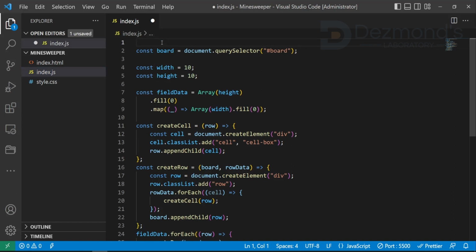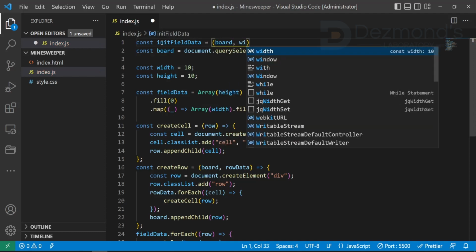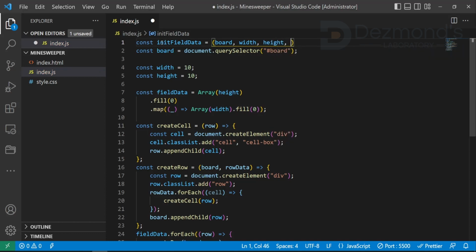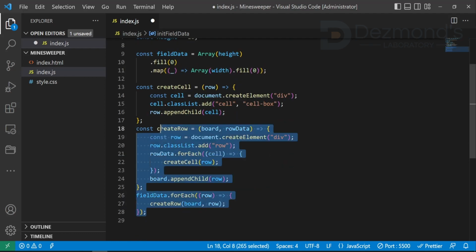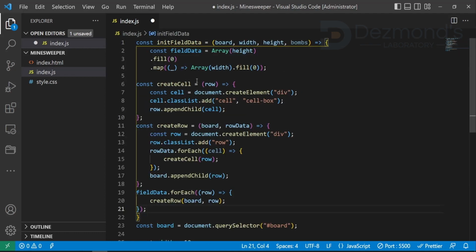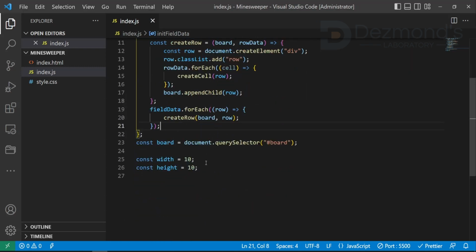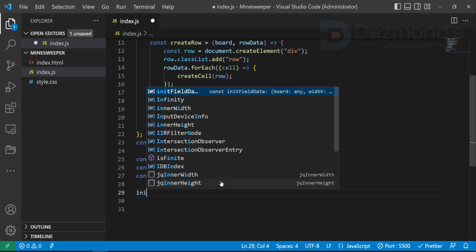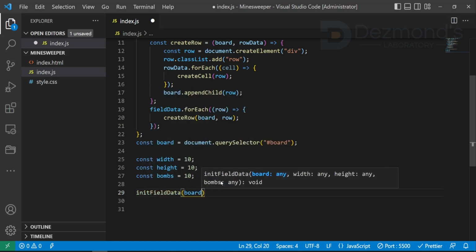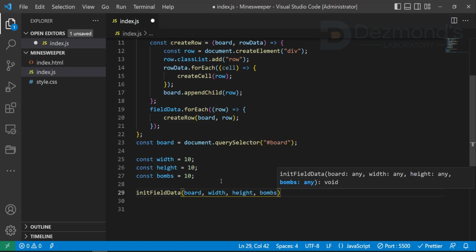First, at the very beginning of index.js file, let's write the function to initialize the game board. It should receive reference to the board element, board width, height, and bombs count. Move all our functions into it. Add const with bombs count. And call our new function. Now, all should work as before.